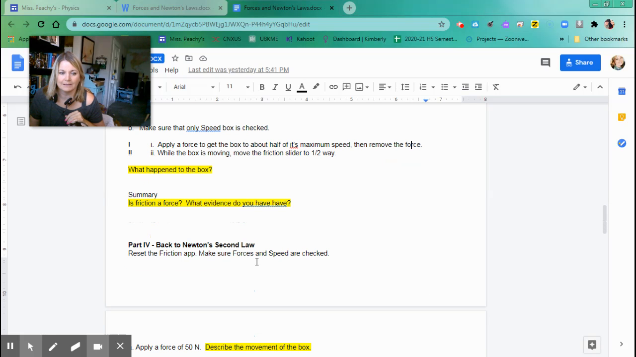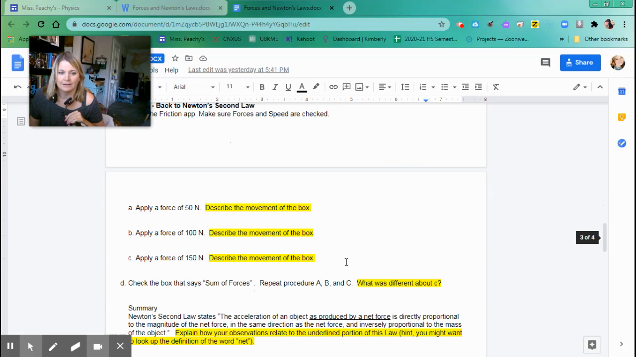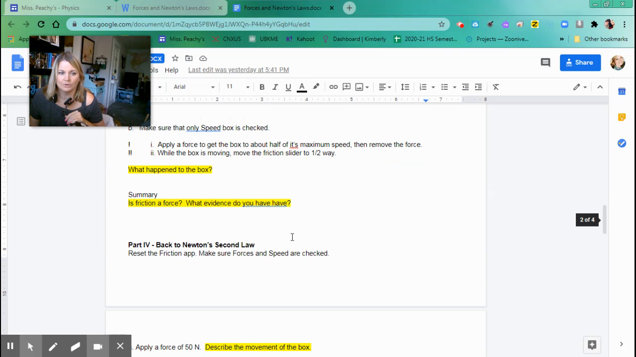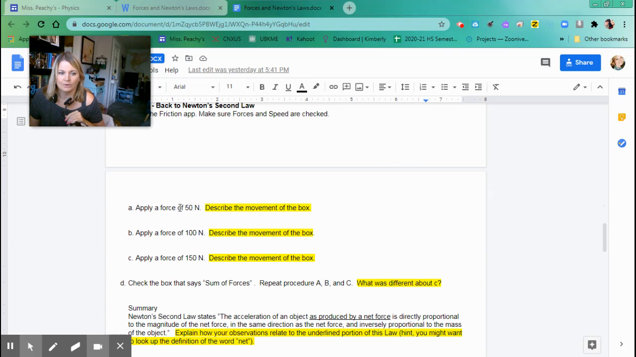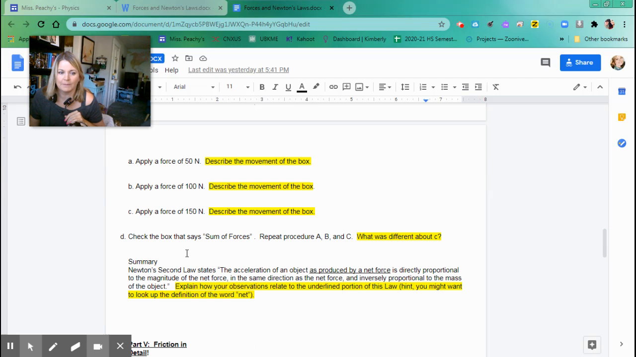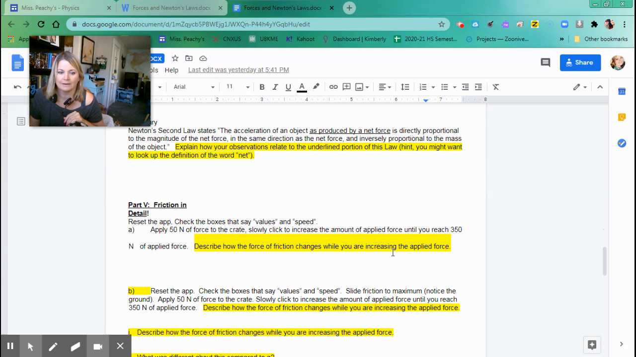And it says reset the friction app. Make sure force and speed are checked. And now you're going to apply forces of different magnitudes and describe the movement of the box. Check the box that says sum of forces. Repeat the procedures A, B, and C and what was different about it.